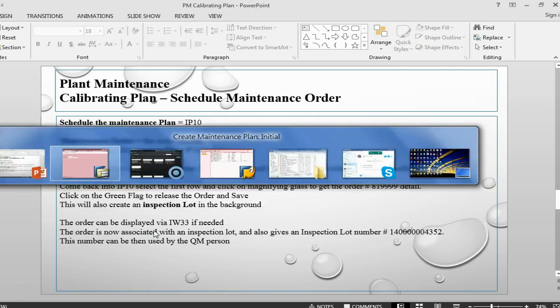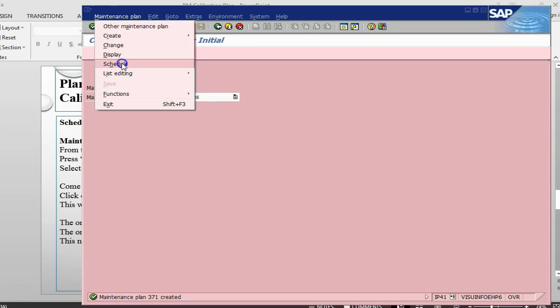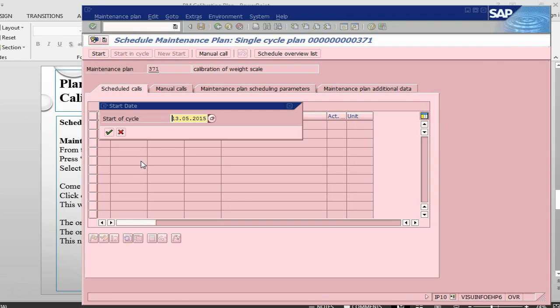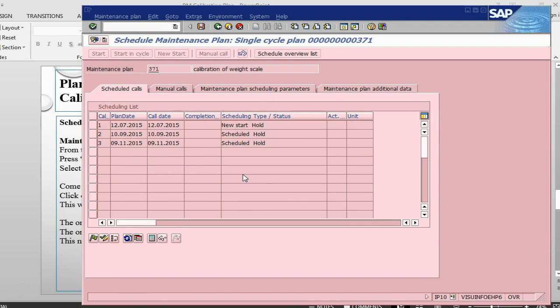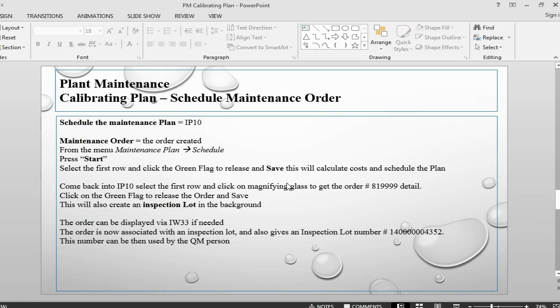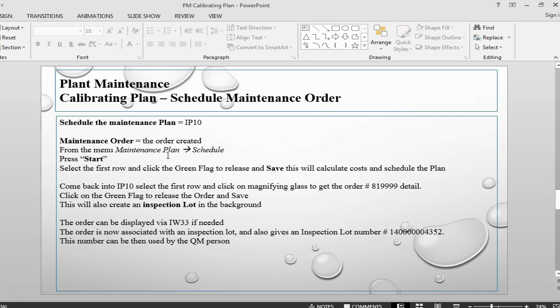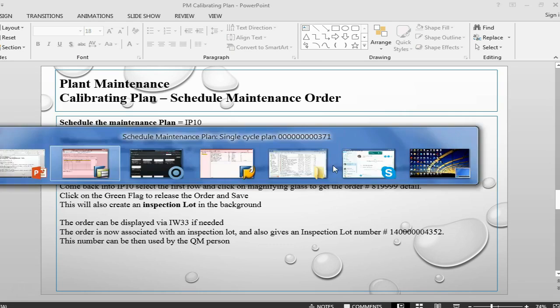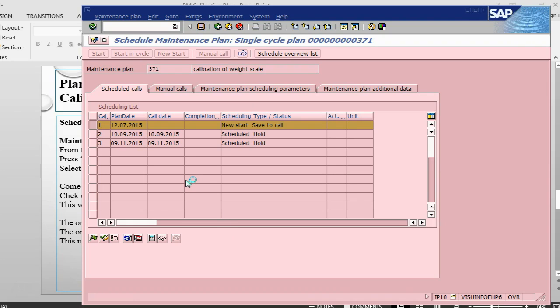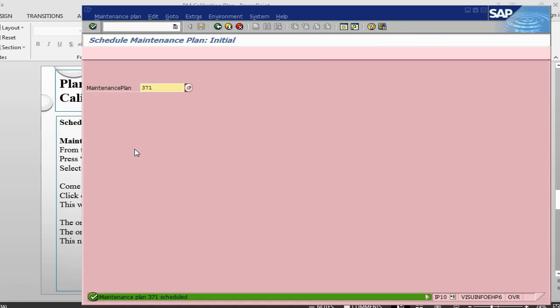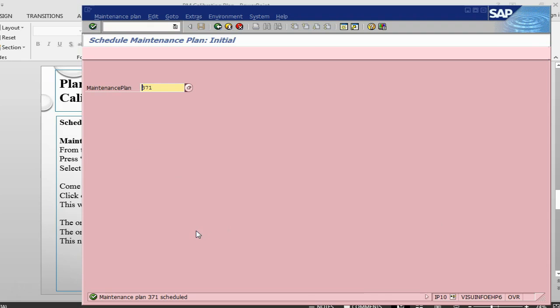So let's schedule the maintenance plan. We can schedule it directly from here. Schedule. Start. Yes. So there are 3 only. First row. Do release. And save. So we should have a notification. So maintenance plan has been scheduled.